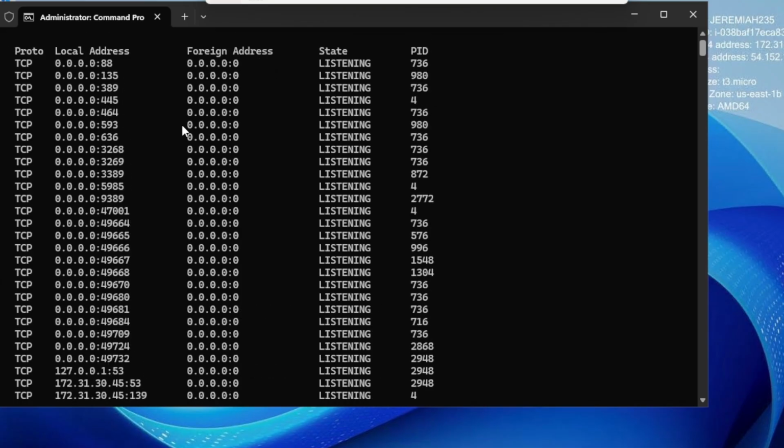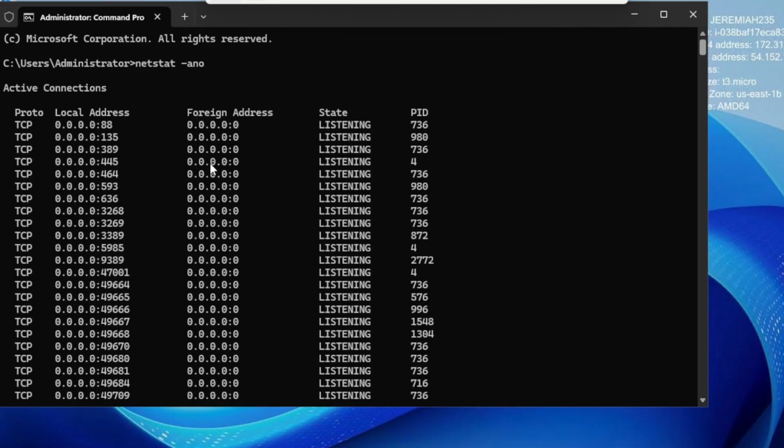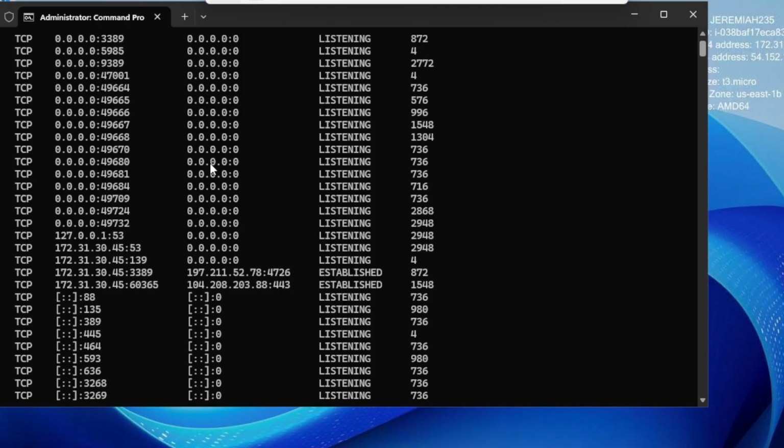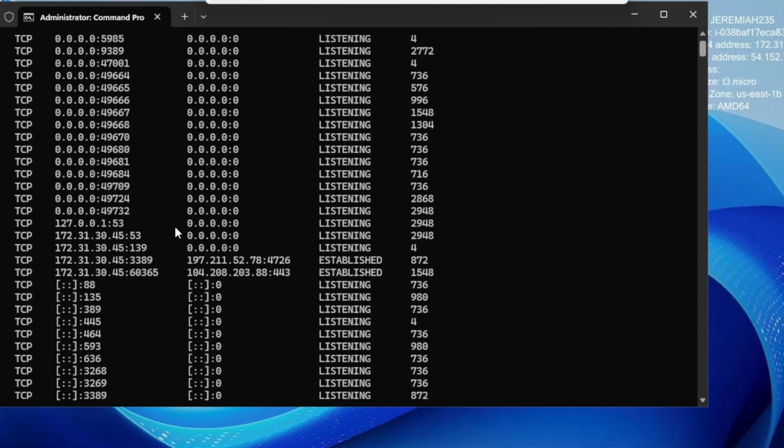So I'll be especially talking about ports 3389, which is used for RDP connection, remote desktop, and port 443, which is used by HTTPS requests to transfer data over the internet through the browser.